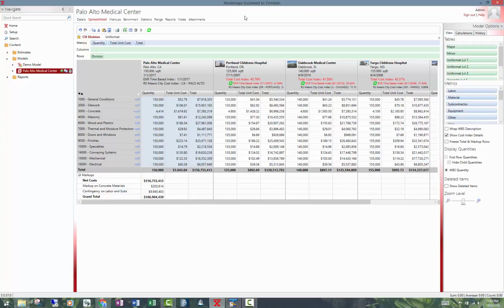So that's a quick overview of Modelogix. Many of these topics will be covered in separate videos, and all of them will be covered in the Modelogix introduction training. And for the administrators who will be setting this up, they will be covered in the Modelogix administration training.